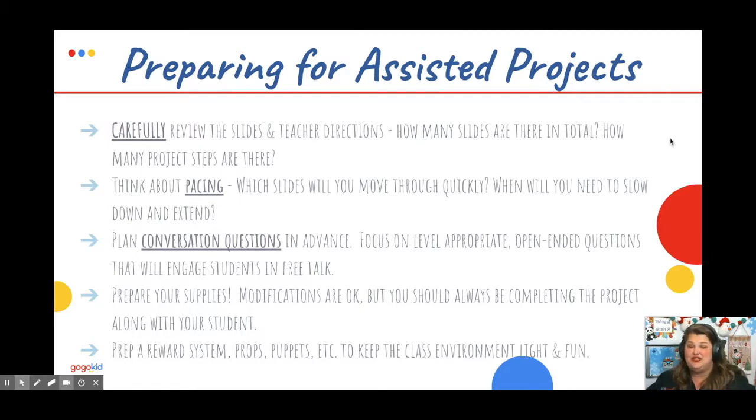Some of the slides you will move through very quickly. You may have to slow down and extend or engage in some conversation. Make sure you are planning questions for conversation in advance. Think about what types of questions or conversation starters you could use on each slide. Focus on level and age appropriate open-ended questions that will encourage the student to engage in free talk.